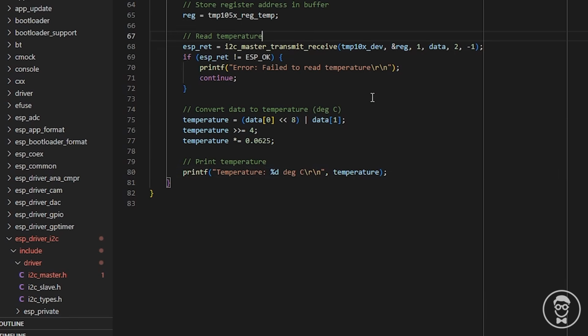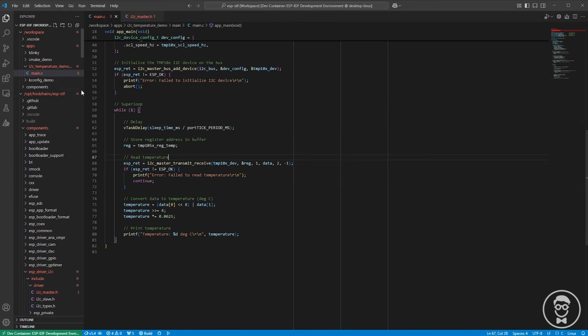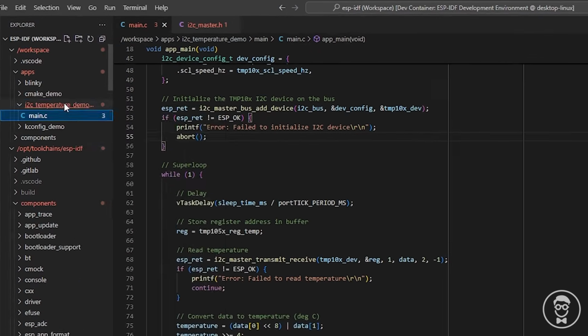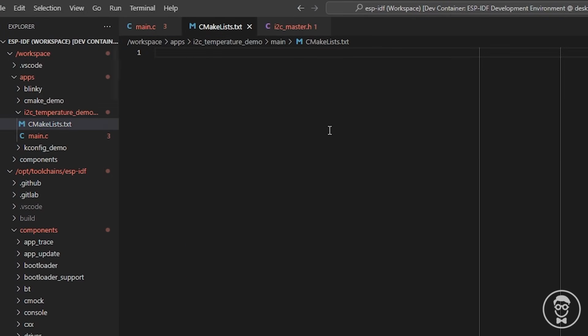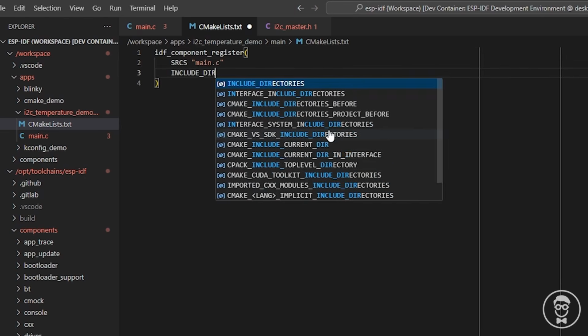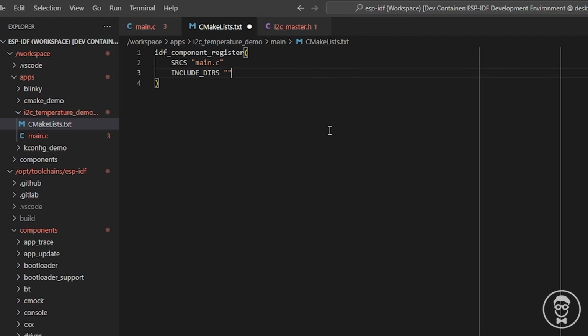Let's save, and we need to make a couple of CMakeLists files so this actually builds. In our main directory, let's make CMakeLists.txt. We will tell ESP-IDF to register this application as a component, and we will tell it where to find main.c, which is in this same directory, and any include directories, which we have none for this demo. Let's save that. I will add an extra new line here.